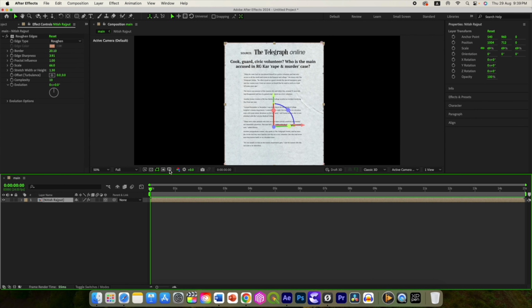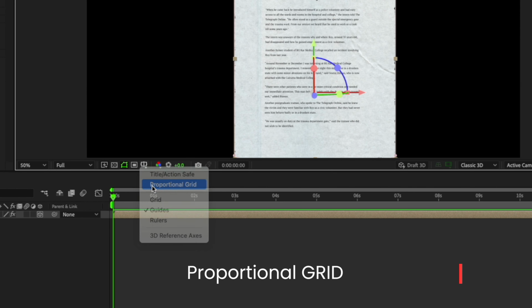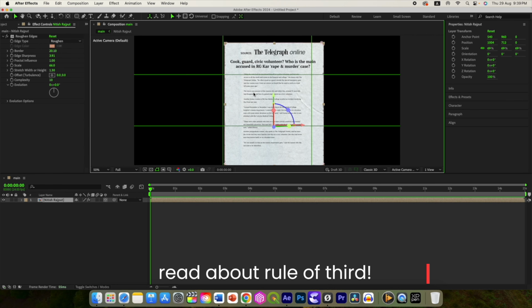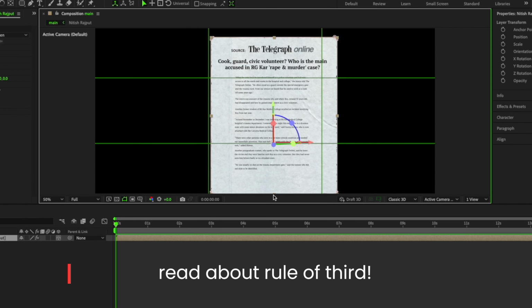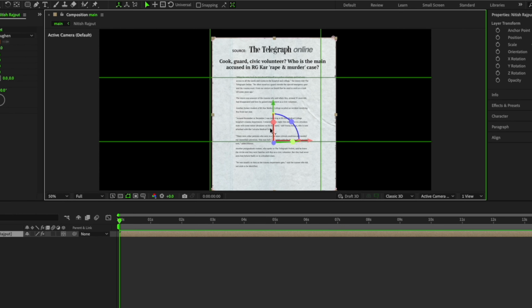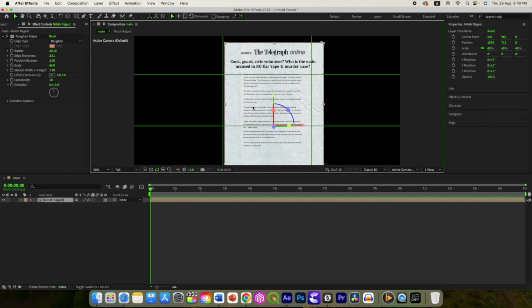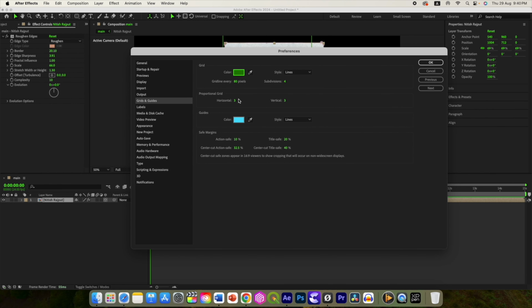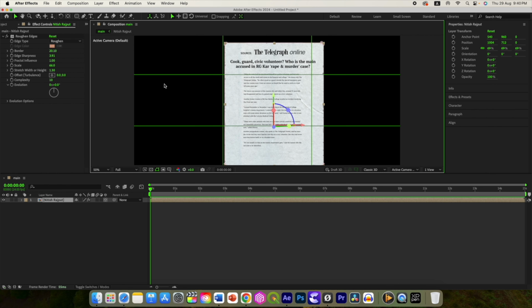Now you can just switch on this proportional grid. You can use this rule of thirds line so that you can adjust whatever image or character is on the screen. Just read about it. And to get this line, you just go to settings, grids and guides. From here you can change the color, and you can have this proportional grid, horizontal 3 and vertical 3. Okay, so we have this line.